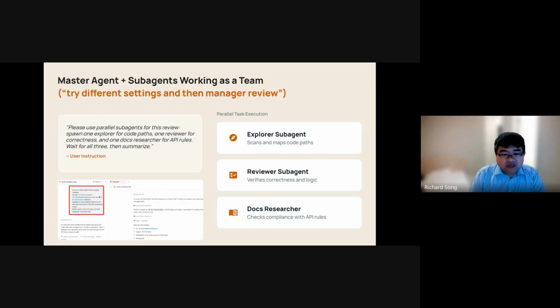Let me give you another example. Please use parallel sub-agents for this review. Spawn one explorer for code paths, one reviewer for correctness, and one doc researcher for API rules. Wait for all three, then summarize. And in my example, I let one sub-agent check whether there is a new API data release, and let another sub-agent send some email out. And I have a master agent checking and making sure each of the two sub-agents finishes the work seamlessly.